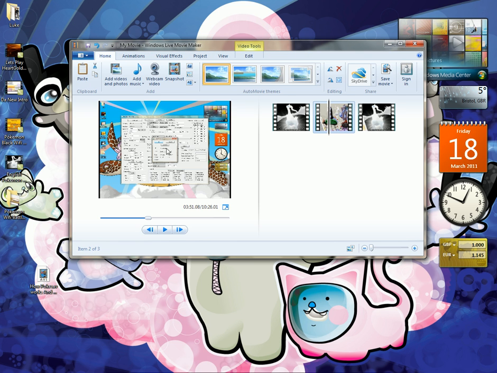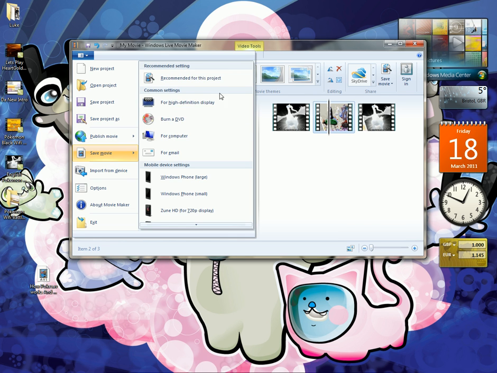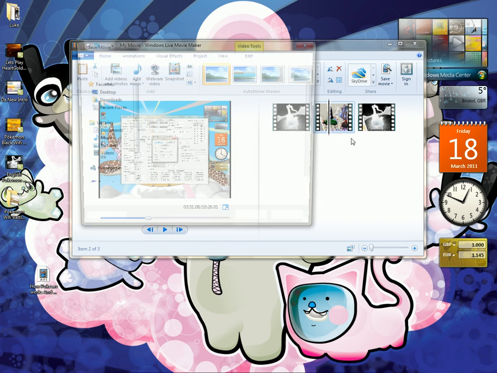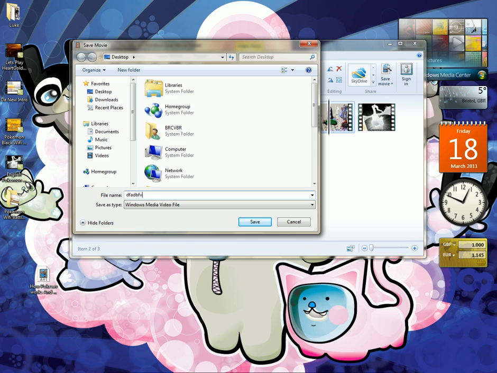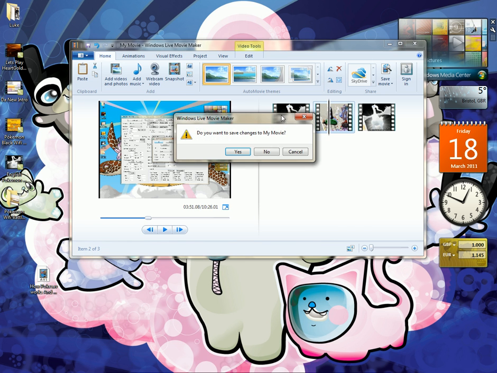Once you're finished and you're happy with the video, just click up here, save movie as. Now you can make it HD, or you can just go recommended for this project. Save it what you want, and that'll save it as a Windows media file. Leave it as that, that's what you want. Click save, and that'll save it to your desktop, and that'll be done. Then you can upload the file.